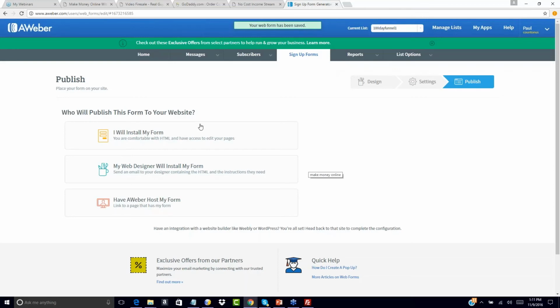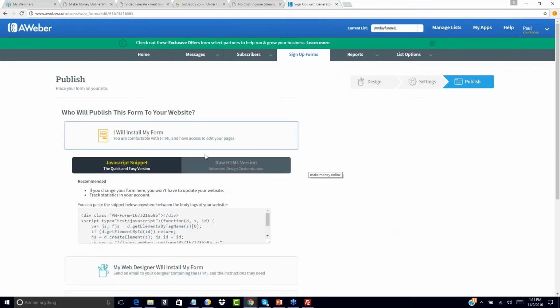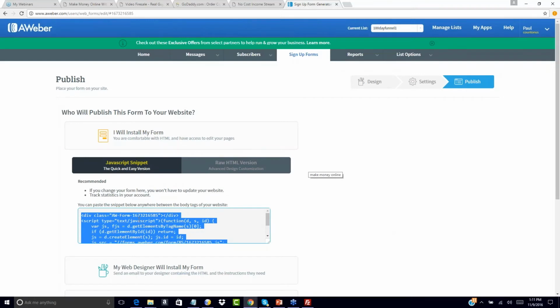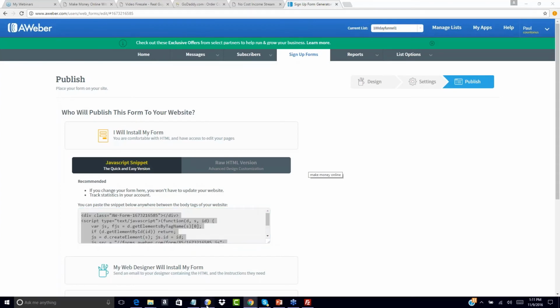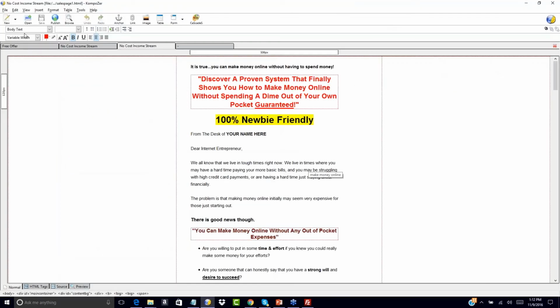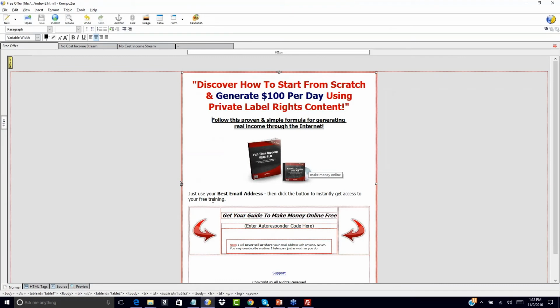So very simple now, right? We're at a very simple process. I will install my form. And I'm going to choose JavaScript just because there's a lot less JavaScript coding. I'm going to click on that, right click and choose copy. And then I'm going to go over to my files here in Composer.